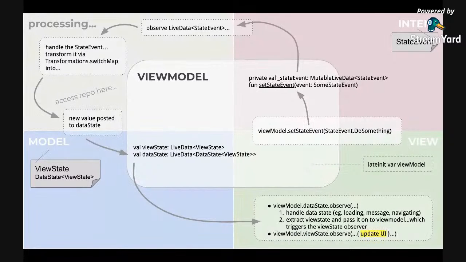So when the view model detects that there's a new intent, then the view model moves the action along into that processing stage. In our case, we're reaching out to a repository either to get a list of clouds or to save a cloud or to delete a cloud. The view model gets the processed data, and the view model creates a new view state. And now we've gone all the way around the cycle again.